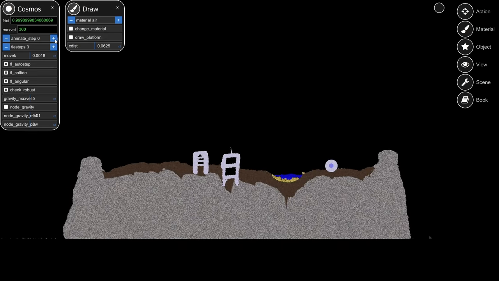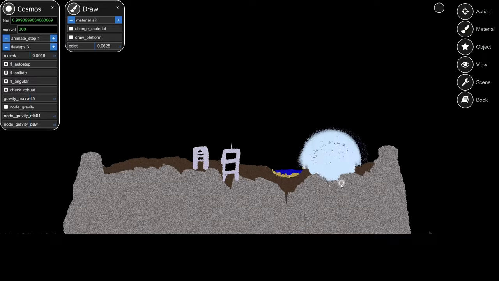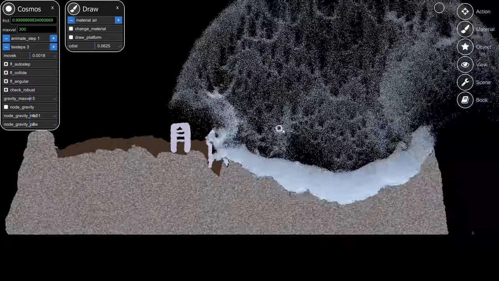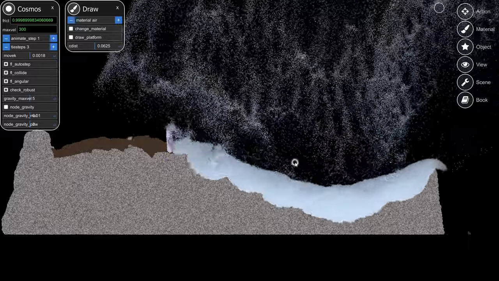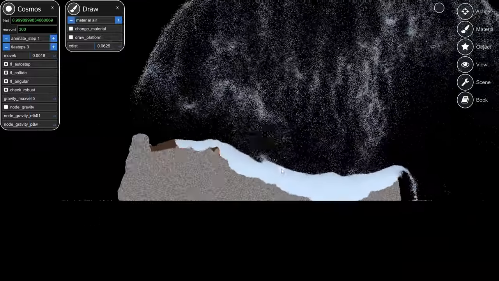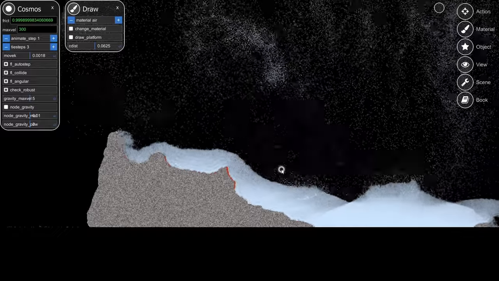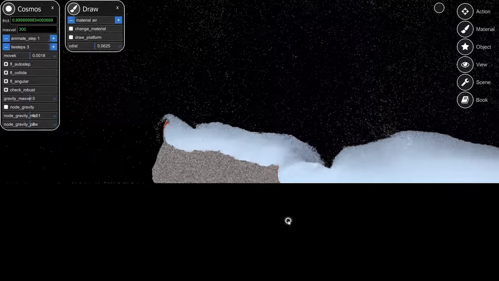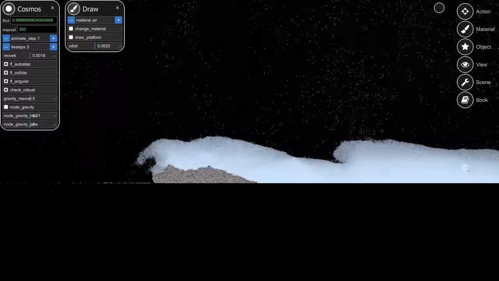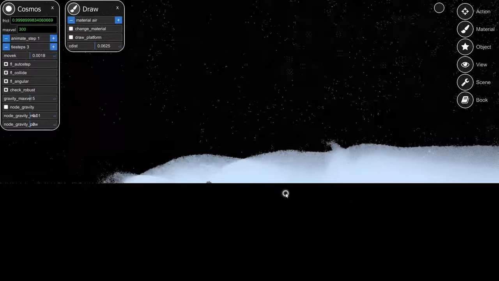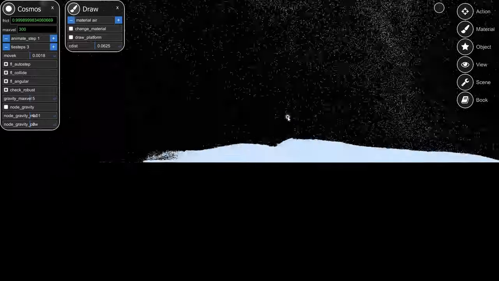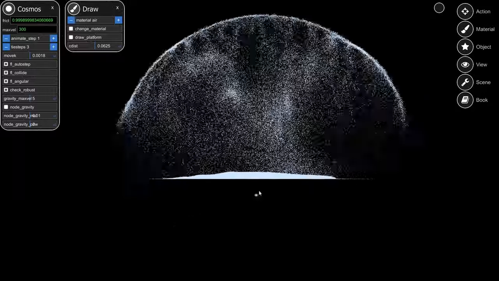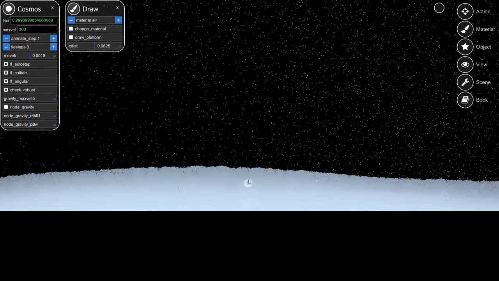So, let's see. Boom! And look at it. Just eating everything alive. That's so cool. Just a large wave of melted material. And look at that cloud. Very cool. Very cool indeed.